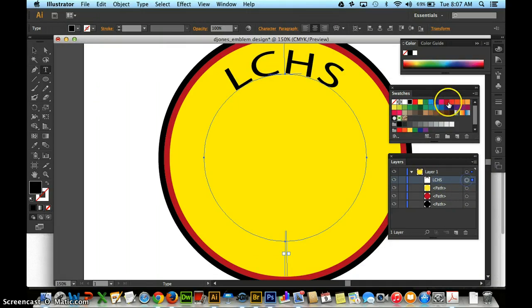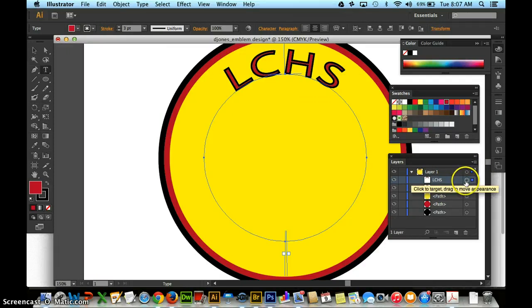Maybe I'll make this the red color again. Beautiful. And I can even make it have a stroke. So I'll bring up the stroke and give it a black stroke. Maybe 2 points, 3 points. Very good. Alright, now I'm going to copy this, and so I'm going to do Command C, Command F, and this is going to be my second word.